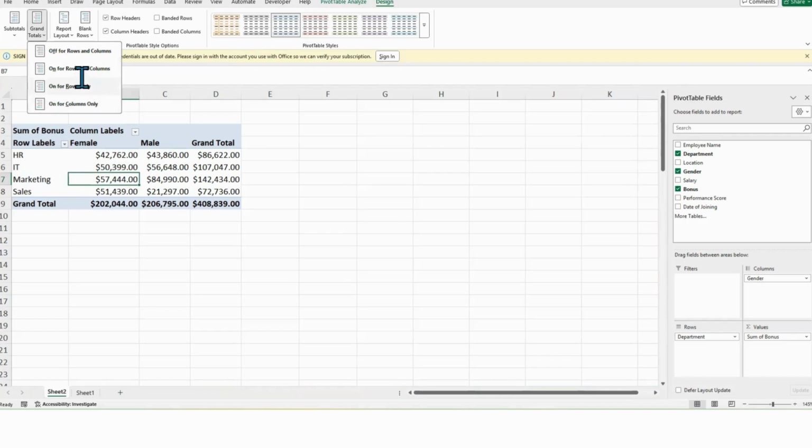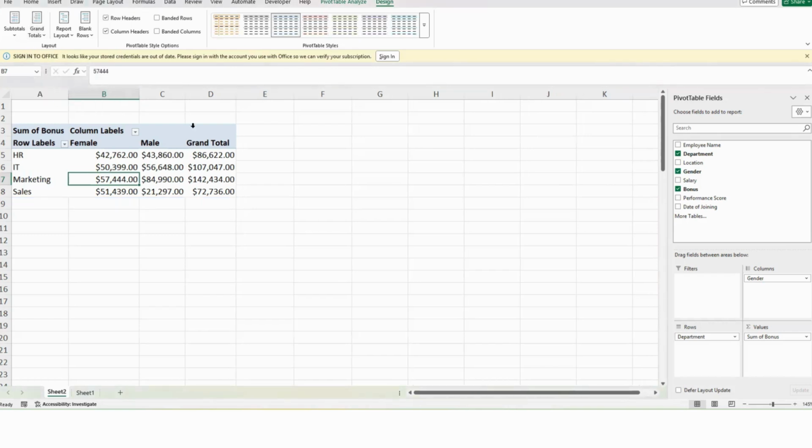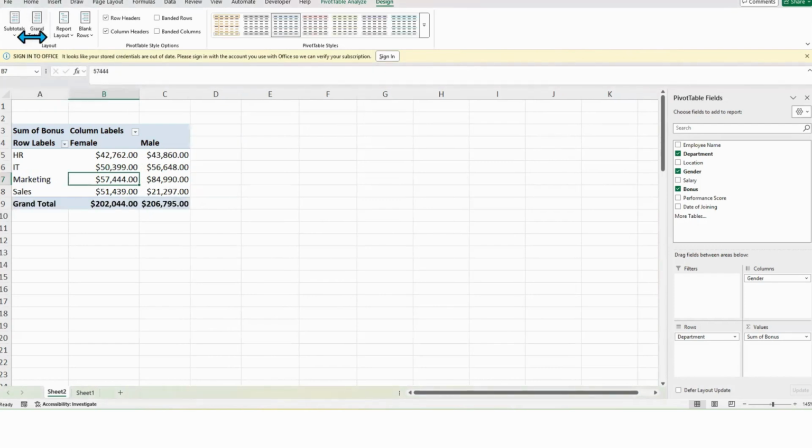So whichever works for you, but I think it's fine to have it there so that I can see the total. But if I choose on for the rows only, I can see the grand total for the rows. And if I want on for the columns only, I can see the total there. But if I want it for all, I can see it there.